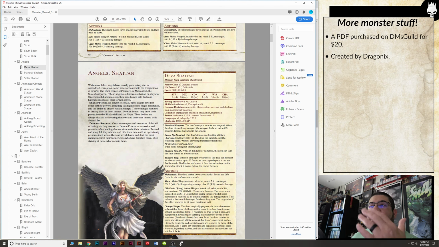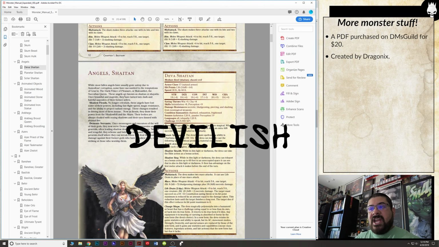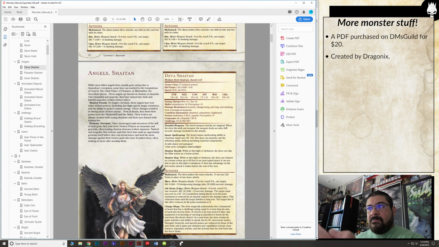And now, because it mentions that while most fallen angels have usually gone astray due to Asmodeus' corruption, some have succumbed to the temptations of Graz, the dark prince of pleasure. So, this demonic influence has changed what is otherwise the Deva in the Monster Manual, and it's created an entirely new creature. Well done. So, even though we're looking at Deva to Deva, something very different here.